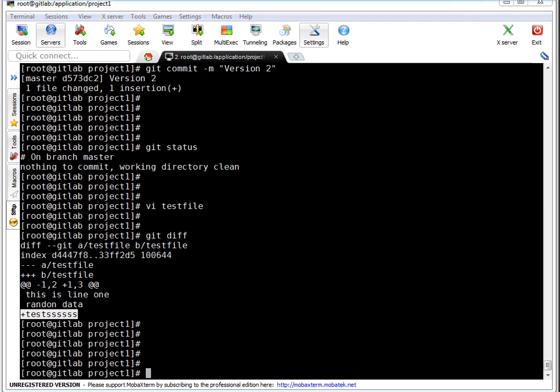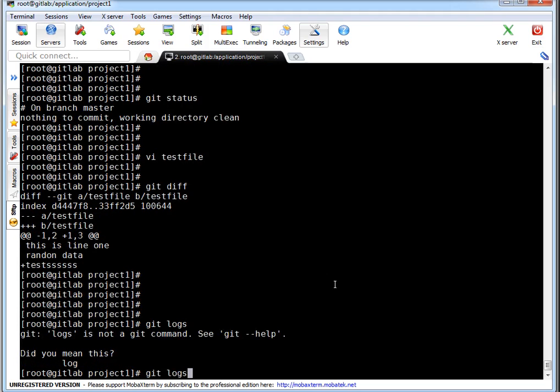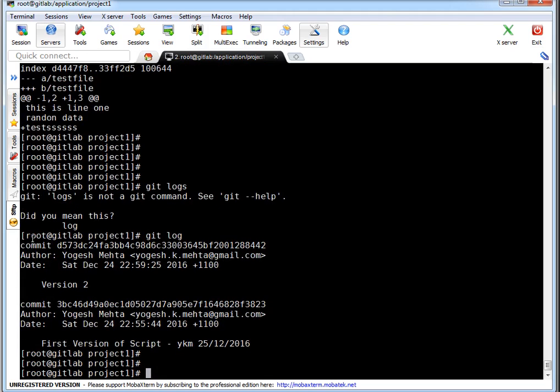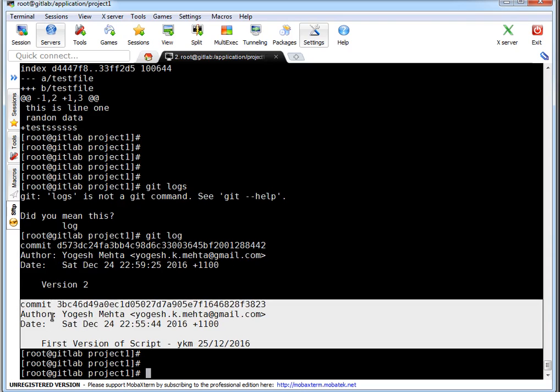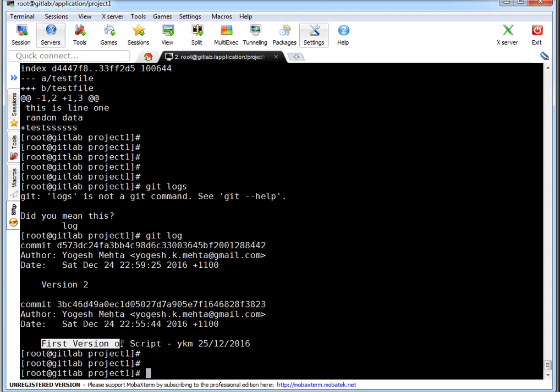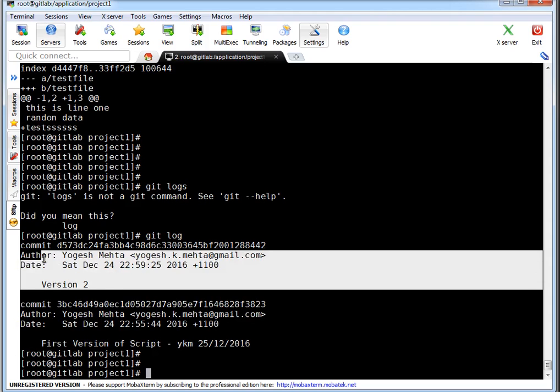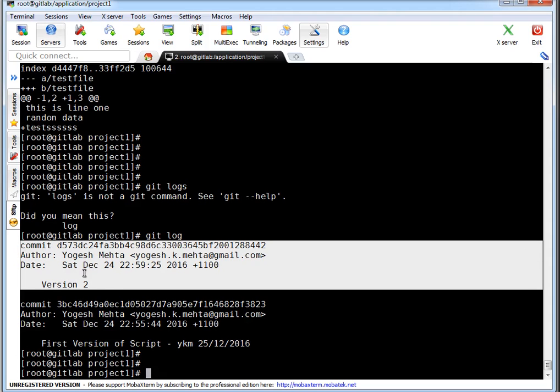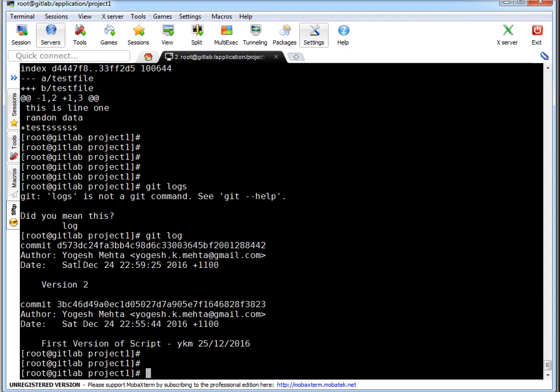Okay, so next thing I want to tell you, if you want to see what things you have done with Git, the command is git log. If you see, these are the changes or commits which I have made. The first commit and second commit. The first is at the bottom. This is the first commit, author Yogesh Mehta, with this particular email ID and time, and this was the comment. The second time, this is version 2. I have added version 2 as the comment, and these are the particular bits.